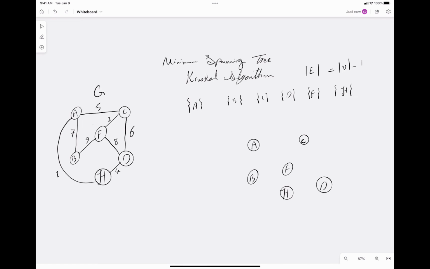As you see here, if I want to sort in this graph, it's easy to do that because there are not too many edges. The very first one is the edge A and H with the cost of 1. The next one is C and F with the cost of 2. And then the next one is DH with the cost of 4. Then we have AC with the cost of 5. And then we have CD with the cost of 6.